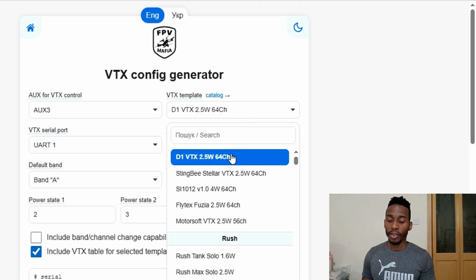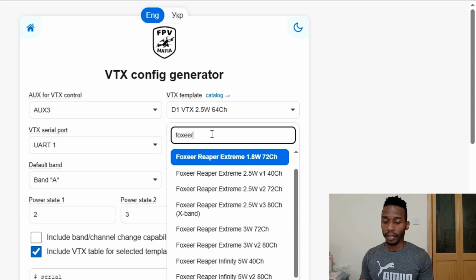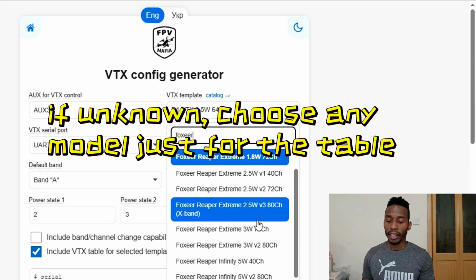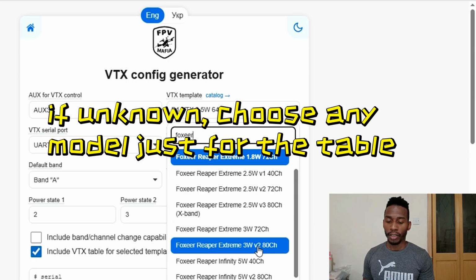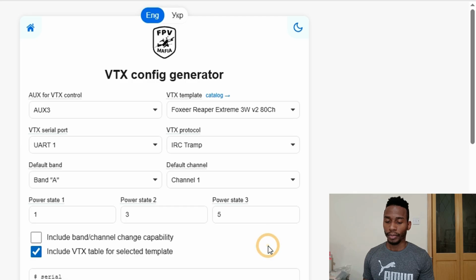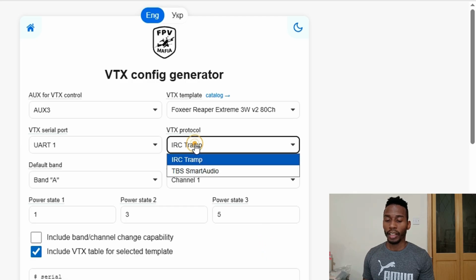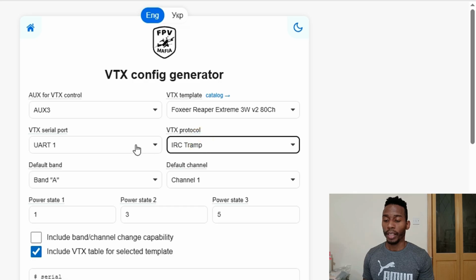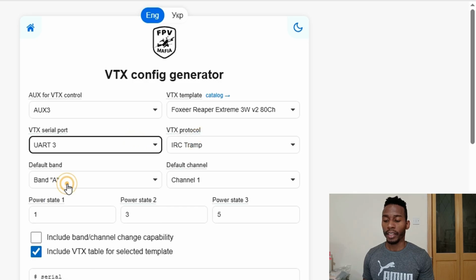So here we have the different models of VTX. Mine is a Fox here. You need to know your VTX. It's a 3-watt ET channel, so this is it right here. It uses the IRC Tramp protocol, not Smart Audio, but Tramp. And the VTX is connected to UART3. So my Tramp wire from my VTX is connected to UART3 on my serial port.